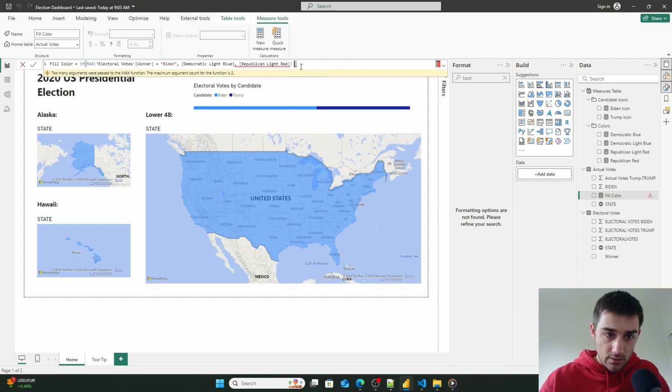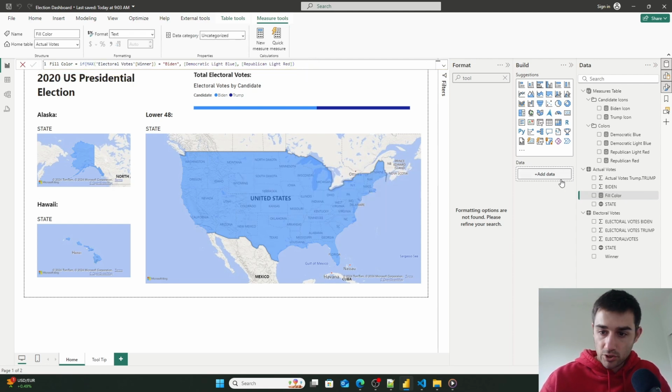And we closed it. Max Democratic light blue. We need to close this right here and right there. Right. Go ahead and check that. Okay, so we now have a fill color visual that's working.